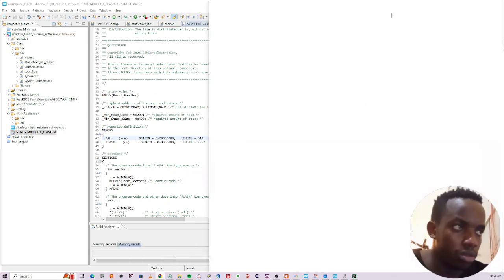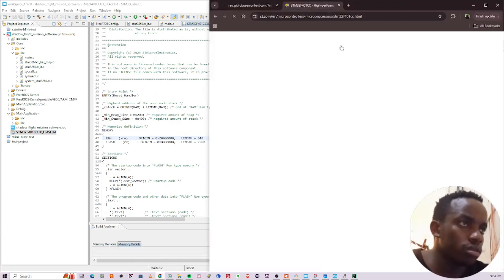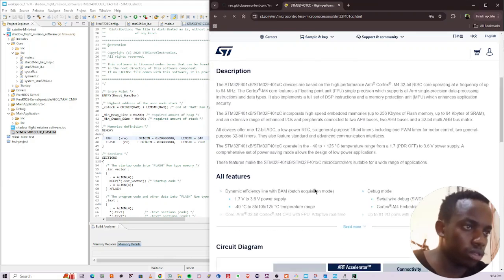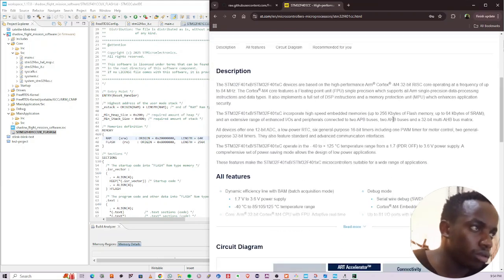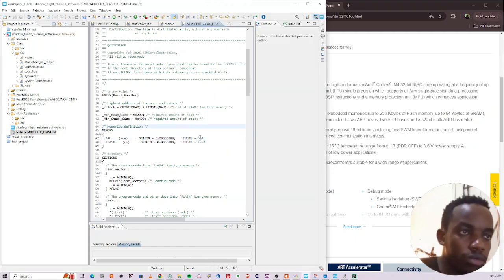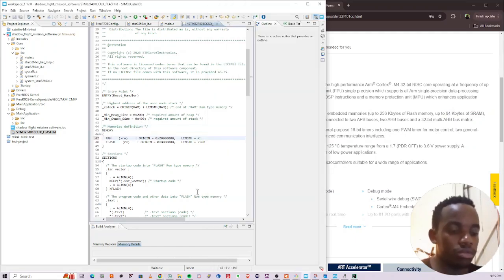Obviously, remember, if we look at the STM32 F4, you can see it has 256 flash and 64 KB of RAM. Now, for me to be able to compile, I'm going to increase this to, let's say, 96. I increase it by 32 kilobytes to 96 kilobytes, save, and then build the project.